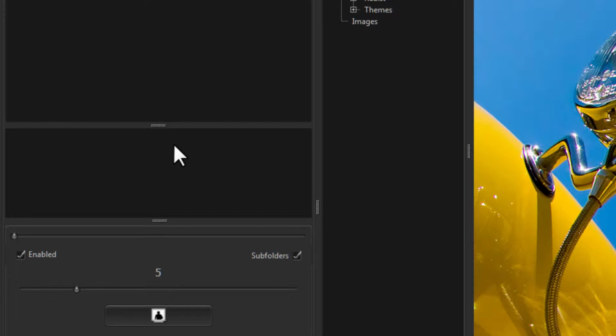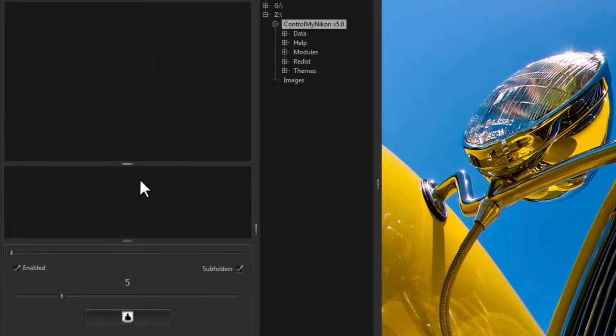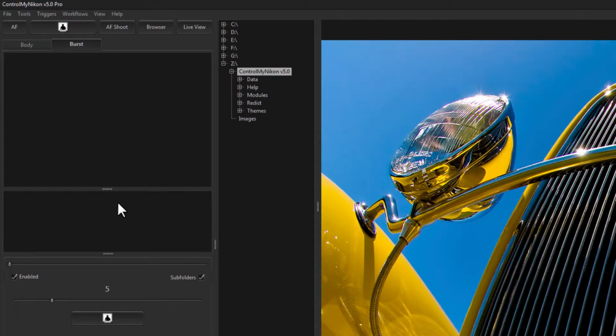Now the next thing you need to do is go over to the camera body and change the mode from single shot to continuous shot. Most bodies have a physical lever or a dial to do this, and they'll often be a continuous high speed and continuous low speed mode. Here I've selected continuous low speed.